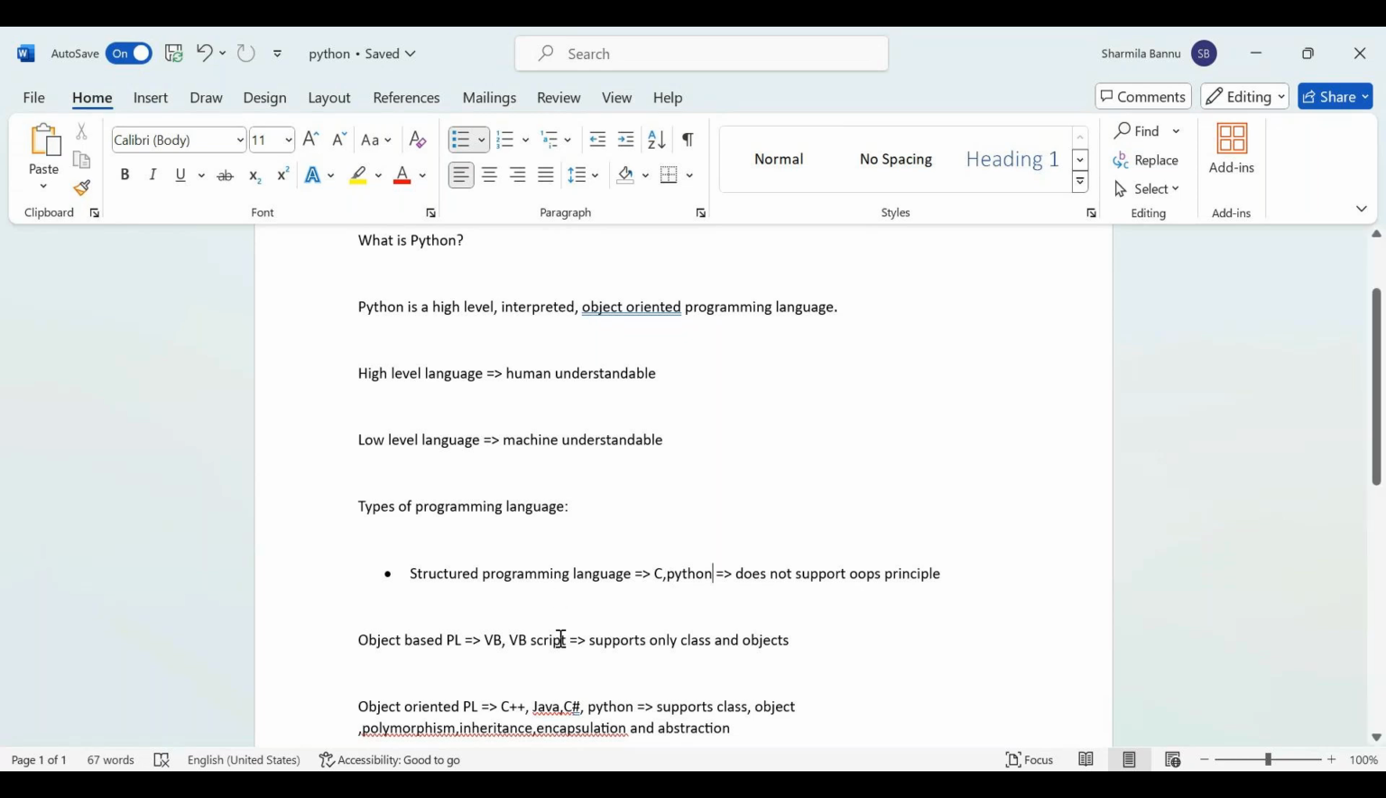And one more thing. It is an object-based programming language too. So Python will fit into all the types of programming language. You can write a program with Python without OOPS concepts. You can write a program without classes and objects. And also you can write a program with everything: classes, objects, and OOPS principles. That is the main feature and speciality about Python. Python will be fitting into all the above. Okay, guys, these are the types of programming language. And Python will be fitting into structured programming language, as well as object based programming language, as well as object oriented programming language.